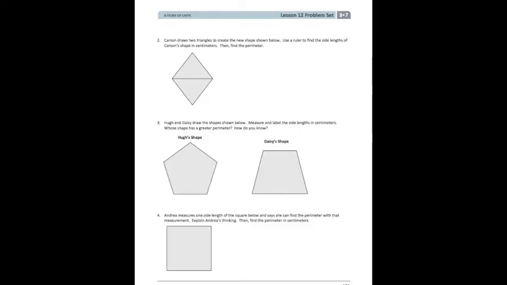So now going over number 2: Carson draws 2 triangles to create the new shape shown below. Use a ruler to find the side lengths of Carson's shape in centimeters, then find the perimeter. So you're going to measure and label the outside of the shape. Ignore that line in the middle because that's the line he created to make 2 triangles.